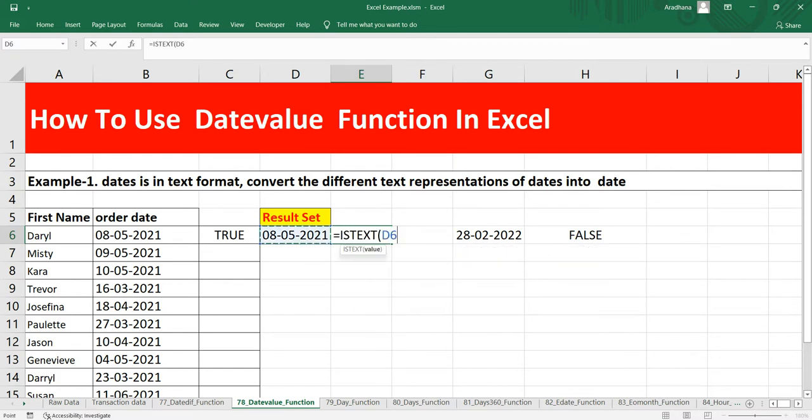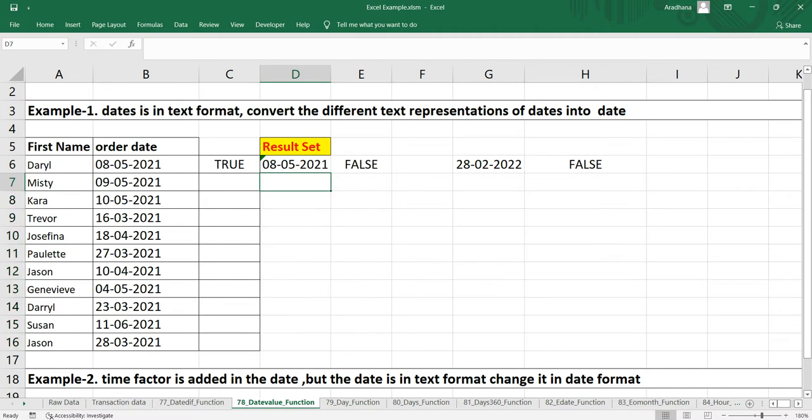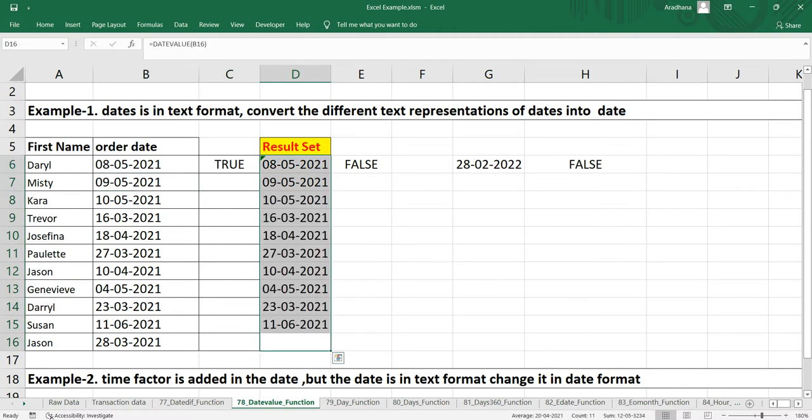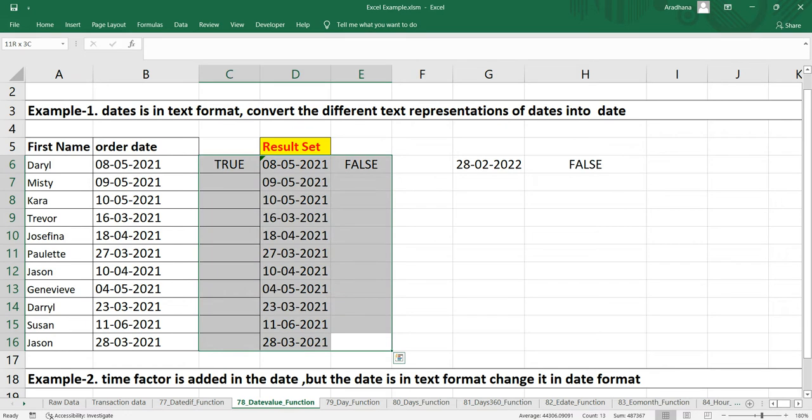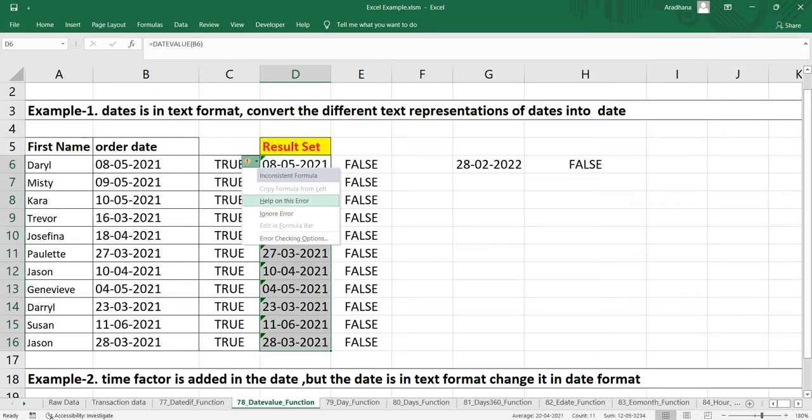ISTEXT for this gives me FALSE. The reason is that it's the actual representation of a date, the actual date value in date format, and this other value is not in date format. So let's drag this formula here, as well as these formulas. Now you can see all of these order date values which were in text are converted into the actual date value.